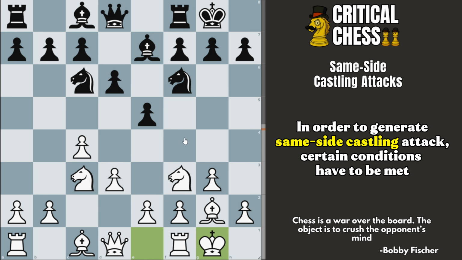So this right here is a very, very important condition that has to be met in order for you to attack your opponent. You need to have space on that side of the board. If you don't have space, such as in a position like this, where you only have space in the center with ideas of potential queenside expansions, you cannot create a kingside attack.